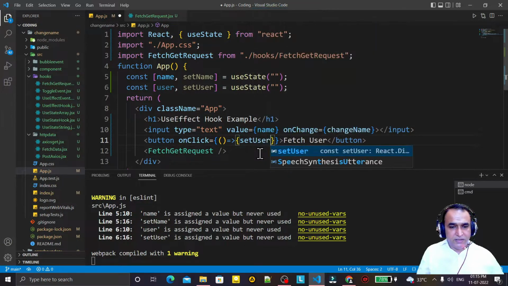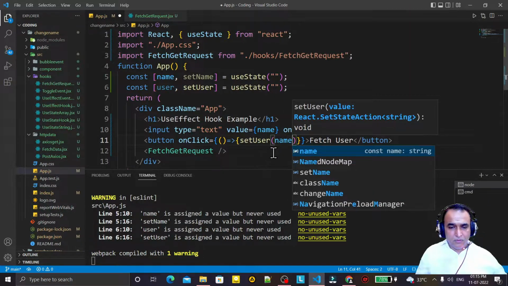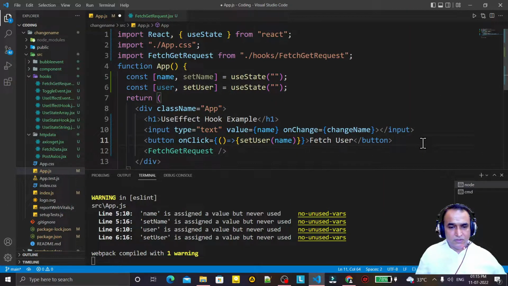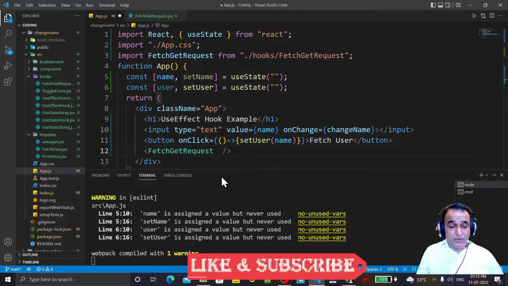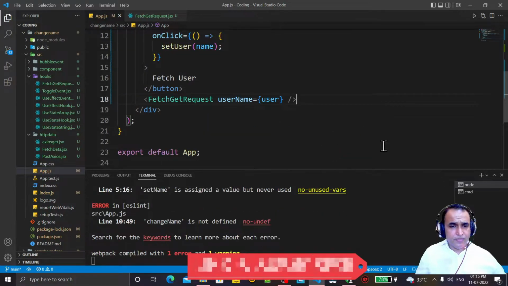Now in place of fetchUser, what I can do, I can do here also by using the arrow function. I say setUser to name. Okay, setUser to the name. Now here we pass the property. I say user, or I say username to user like this.